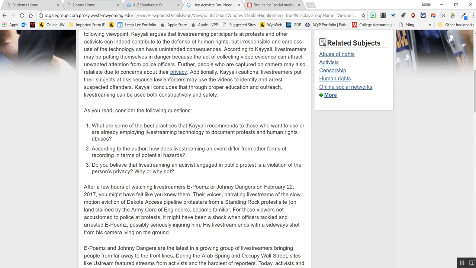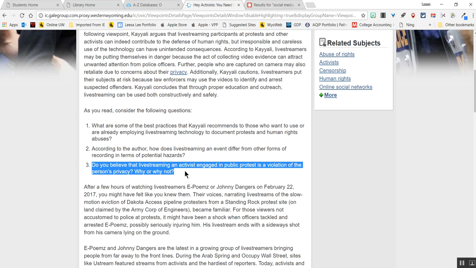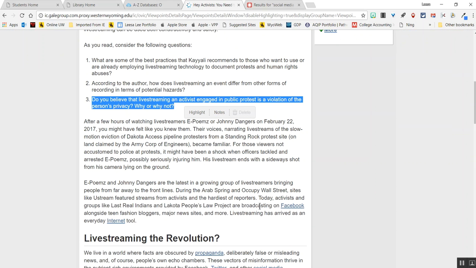So they've set it up with questions, and we're going to actually use this third question for our discussion board. Do you believe that live streaming an activist engaged in public protest is a violation of the person's privacy? Why or why not? There's no right answer. This is what you believe, but please do read the article and gather your thoughts, and then make your post on the discussion board.